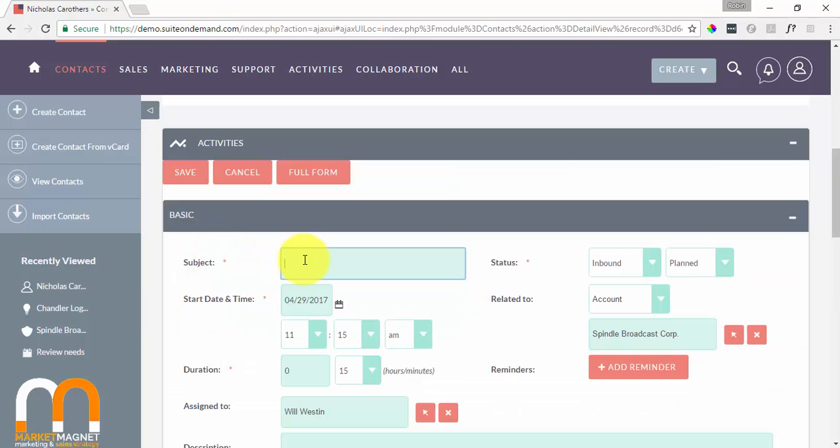What is Nicholas calling about us? He is chasing his quote. Let's say we promised him a quote and it hasn't been delivered yet. So someone hasn't done their task, and that's what he's calling about. So this is an inbound call.